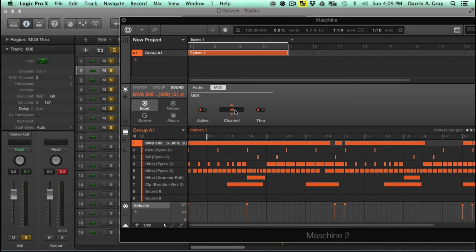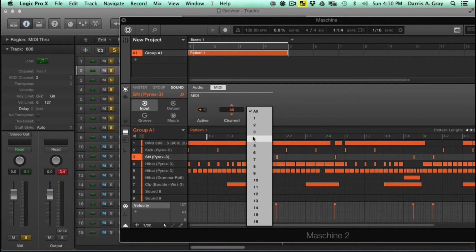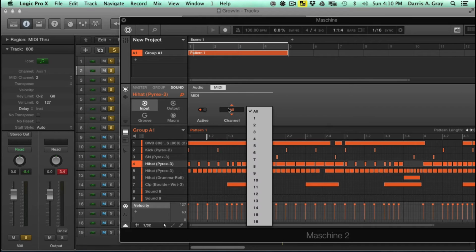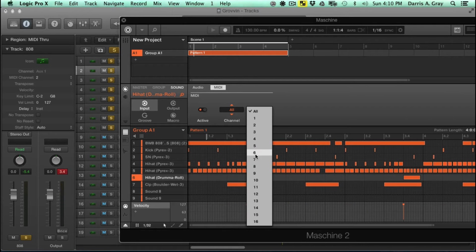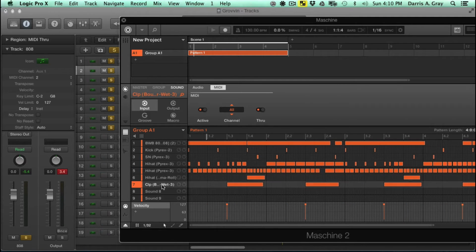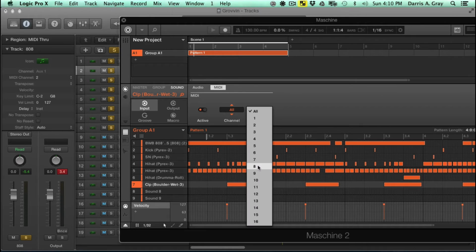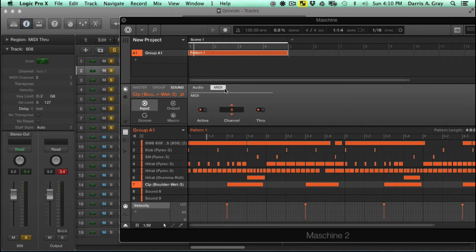Now I need to do the same thing as I did with the output. I need to change the channel to match its respective channel. So the 808 is MIDI channel 2, kick 3, 4, 5, 6, 7, 8. Command S to save.